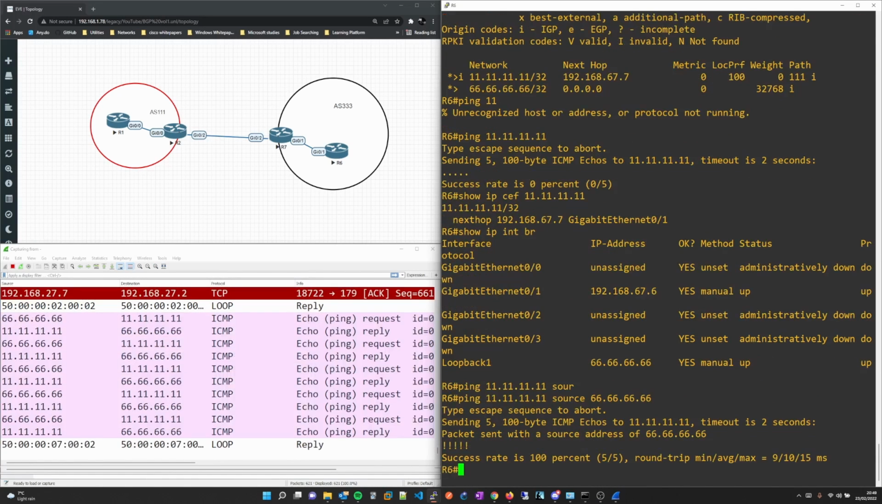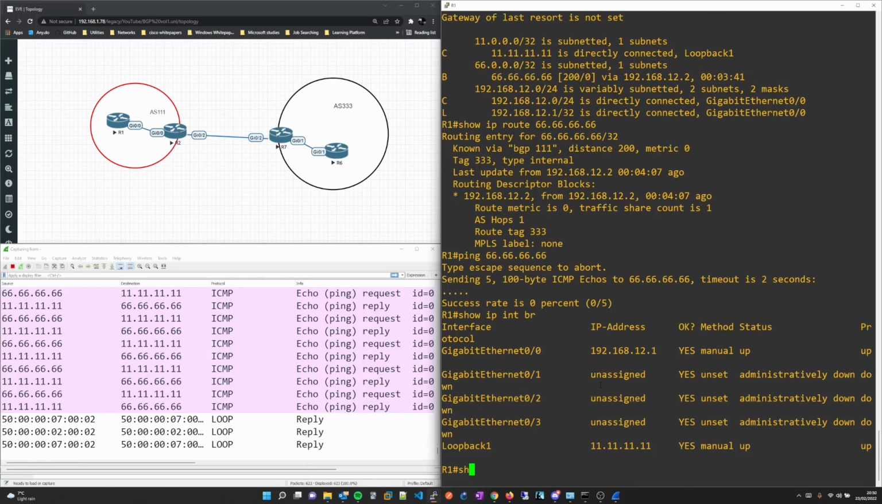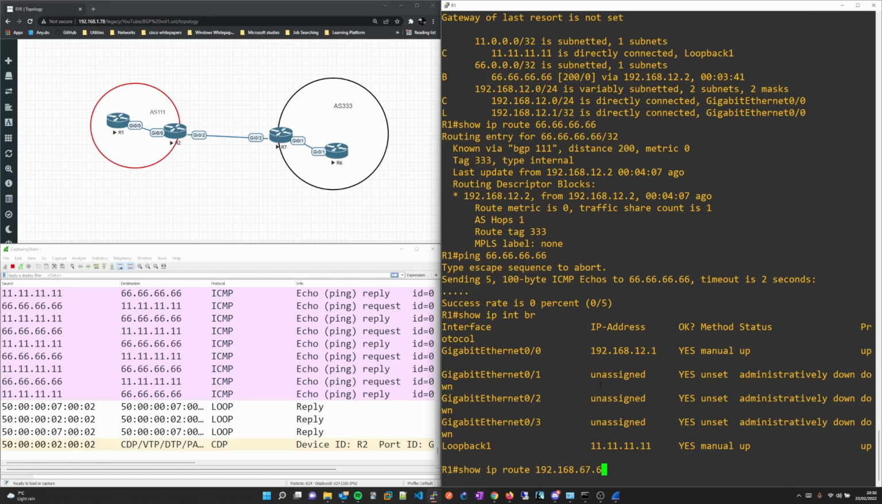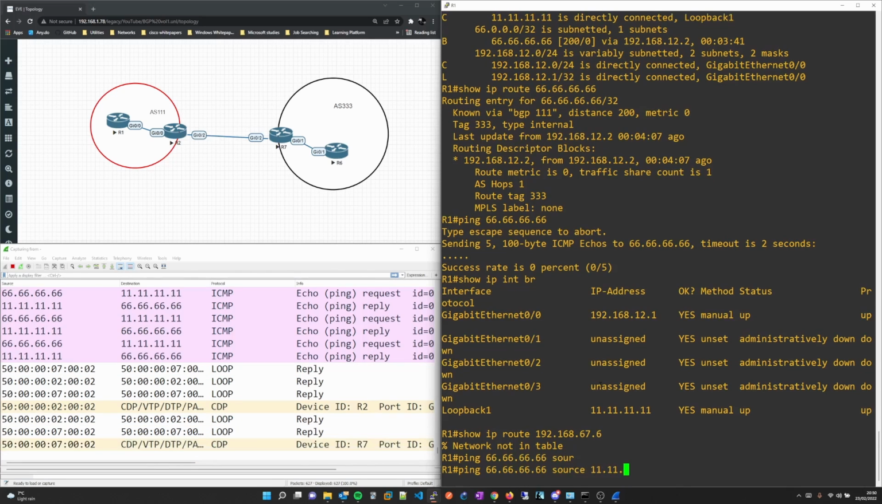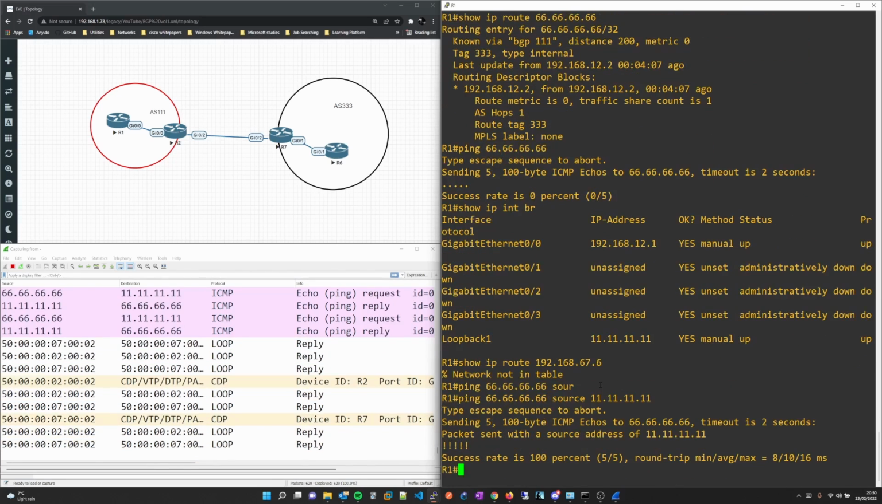Yep. Because R1 doesn't know how to get back to 192.168.67.6, because obviously it's not been advertised via BGP, because if you go to show IP route for 192.168.67.6, it doesn't know how to get back to that. So we do a ping to 66.66.66.66, source from 11.11.11.11, works a treat.